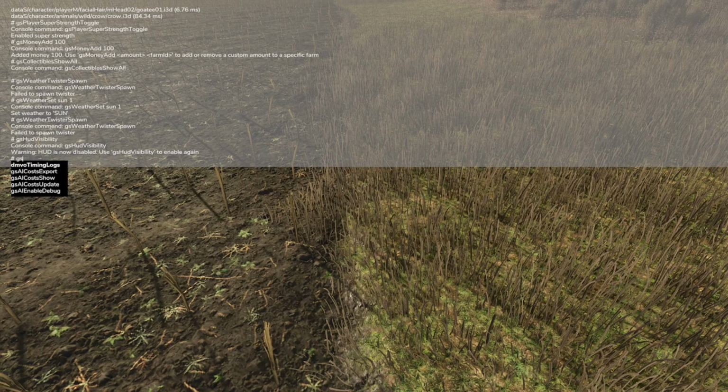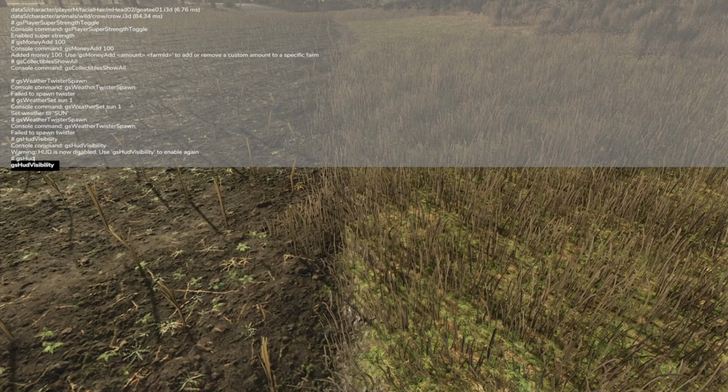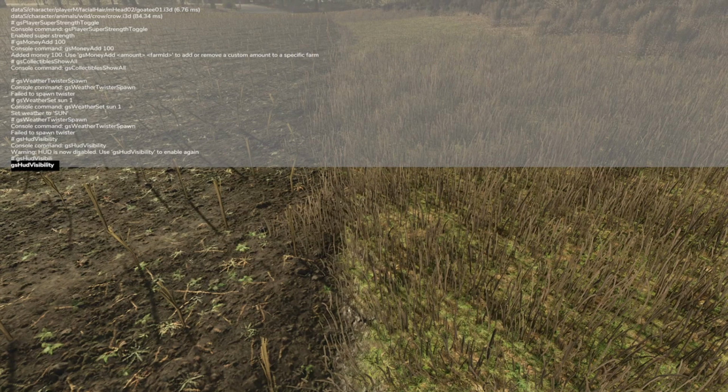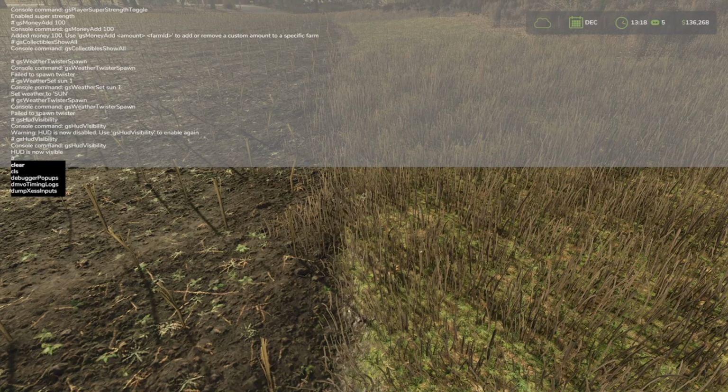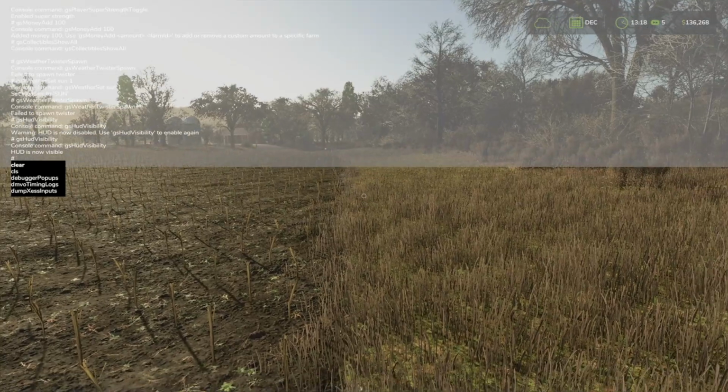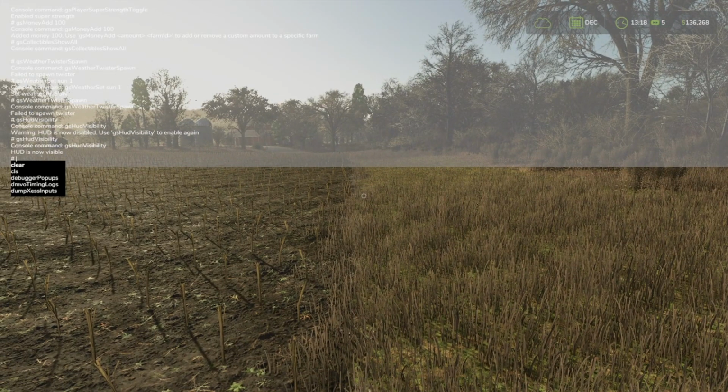GS HUD, which is capitalized HUD, V capitalized, visibility. Let's see, visibility, and then hit enter, and it puts it back up. All right. So the tornado one should be, like I said, it should work. Just do it at the right time, and that one will work.